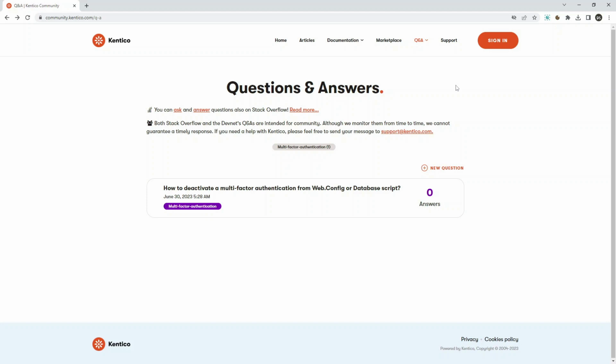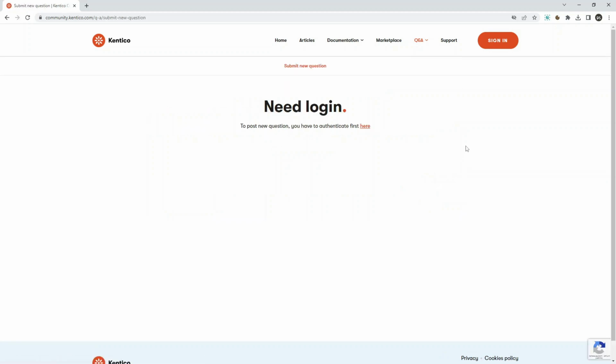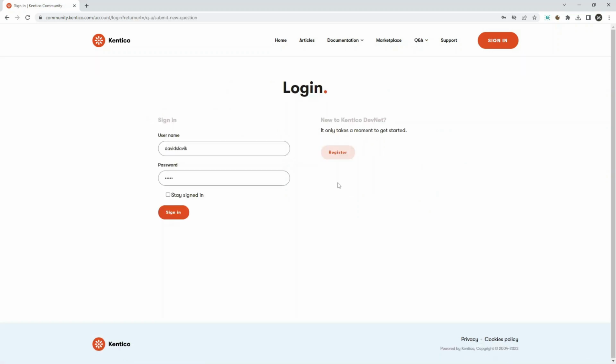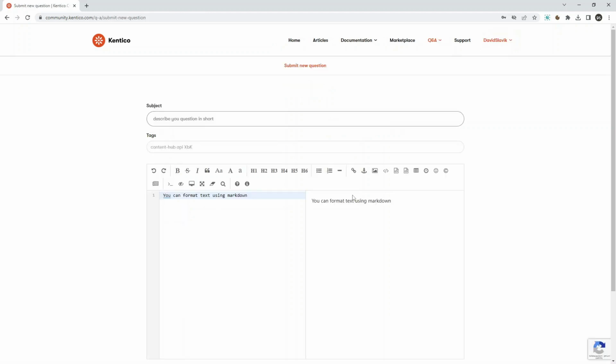Here, only people who are authenticated to our website can ask questions and also answer them. So once I click the link new question, you can see that the system tells me that I need to log in. I already prepared my account in advance. Once I click to sign in, you can see that I can already ask a question. So as you can see, it's protected and only authenticated people can do this.